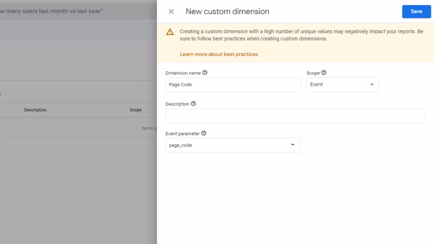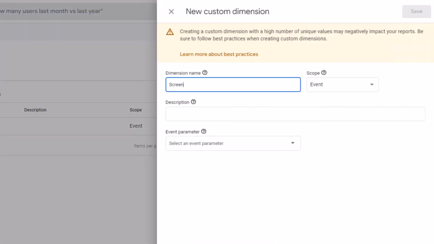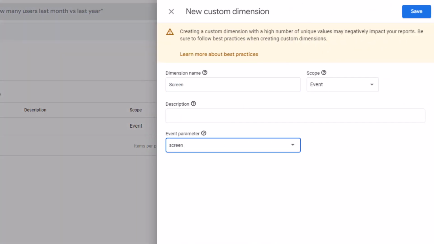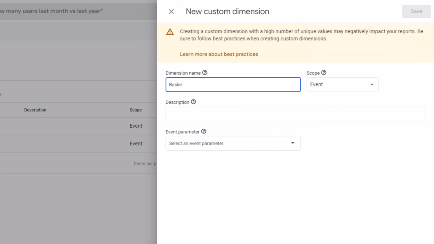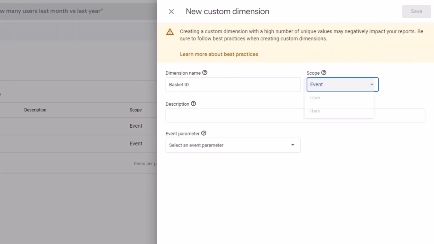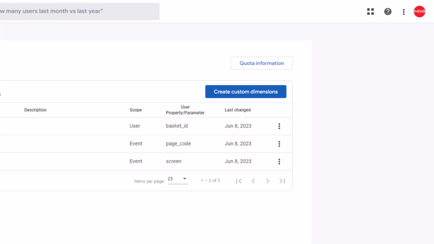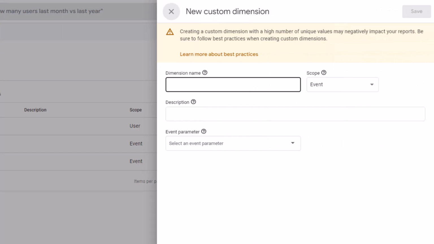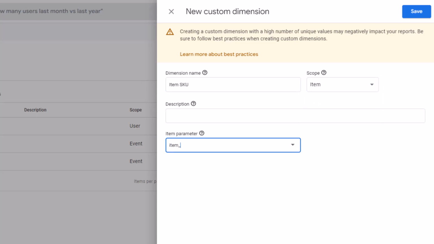The second dimension will have the dimension name of screen, scope type of event, and event parameter of screen. The third dimension will have a dimension name of basket ID, scope type of user this time, and user property of basket_ID. Finally, the fourth dimension will have dimension name of item SKU, scope type of item, and the item parameter of item_SKU.